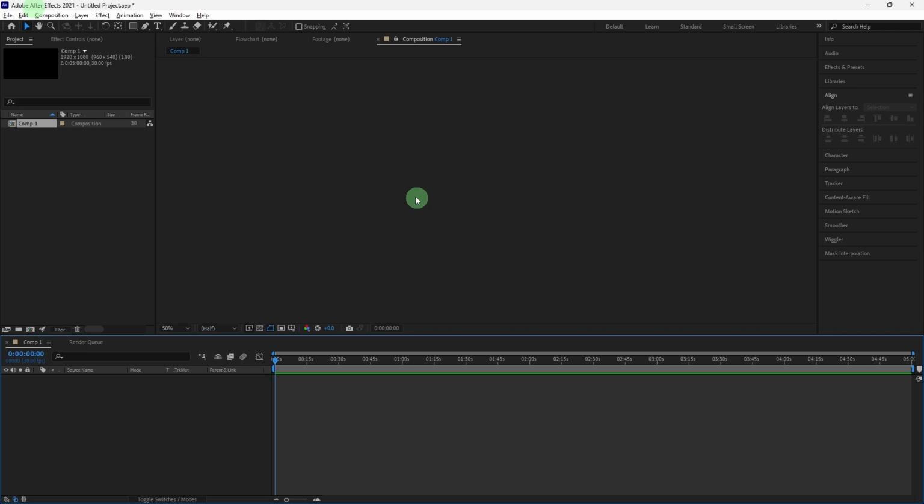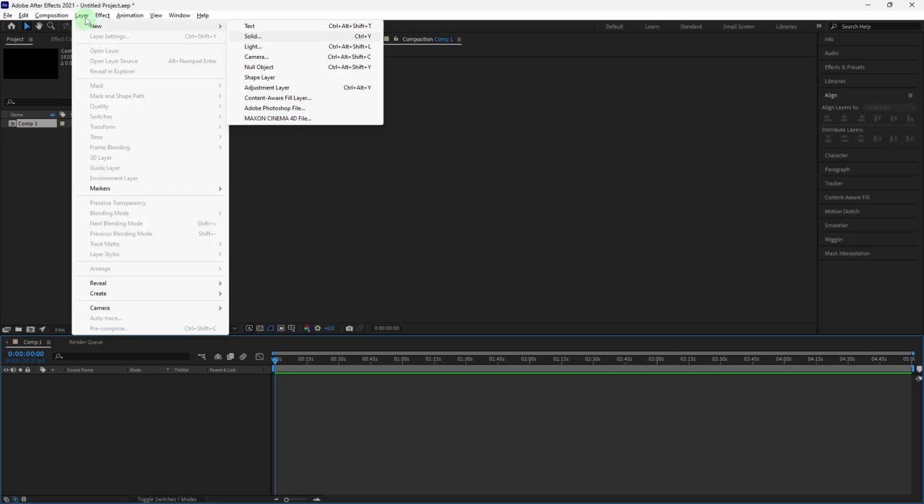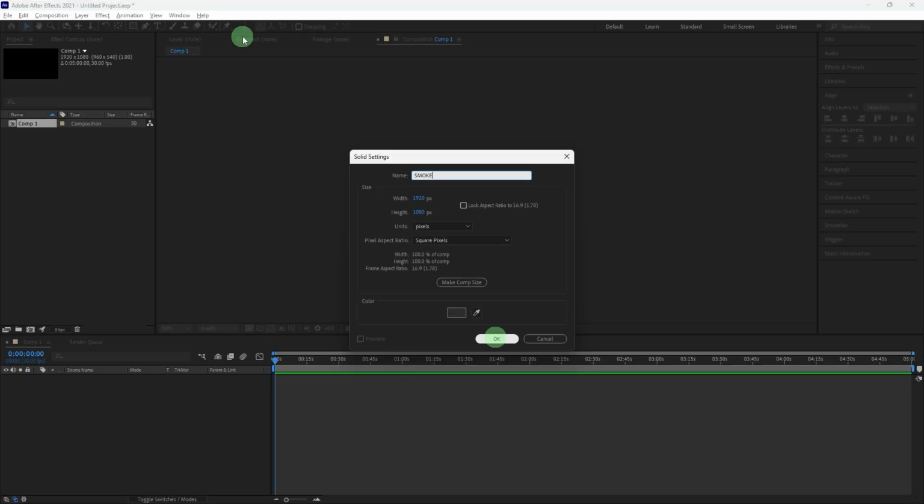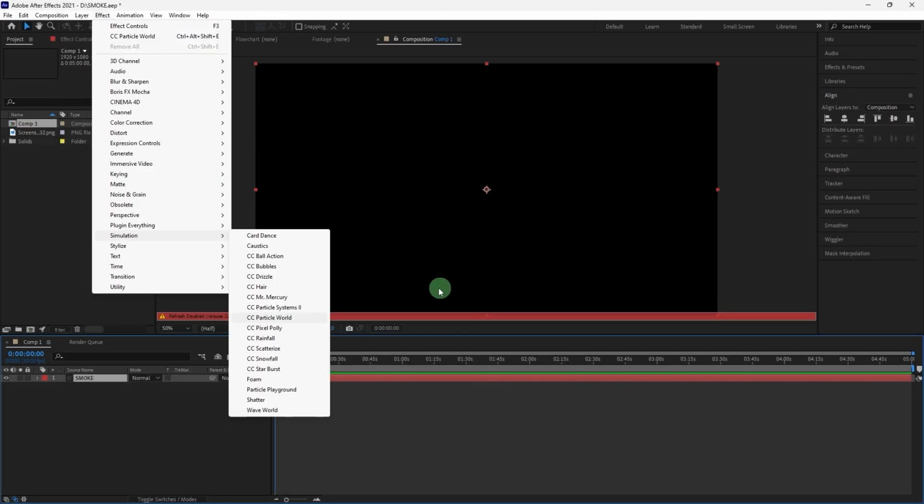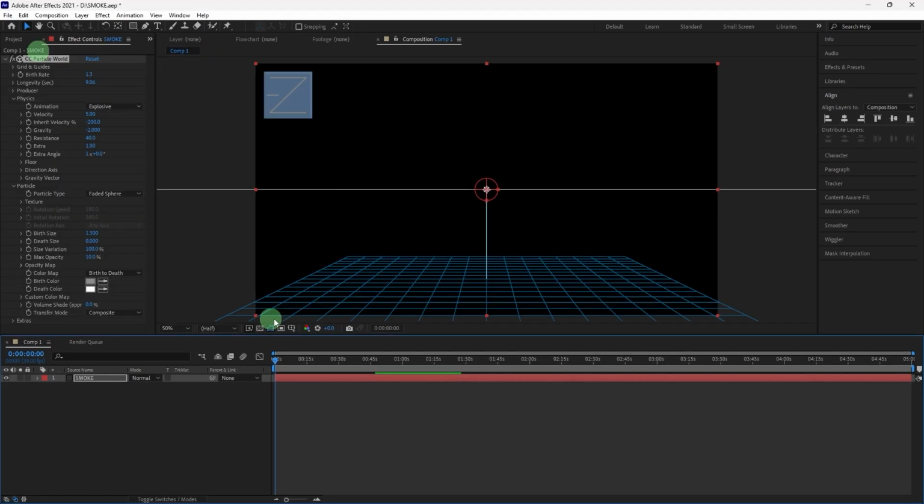So firstly, go to Layer, New, Solid, and create a new solid layer. Make sure it's the same size as your composition. Name this layer Smoke or something similar. Then hit OK. With the solid layer selected, go to Effect, Simulation, CC Particle World. This will add the particle effect to your layer.